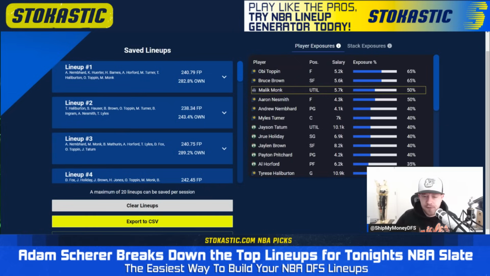Malik Monk is showing up in 50% of our lineups along with Aaron Nesmith. These Pacers are showing up not because they're in a good matchup. They actually have a brutal matchup with the Celtics, but this is a really unusual two-game slate in that the Pacers are really the only team that has players that are viable in this $4,000 to $5,000 range. None of the other teams really have that.